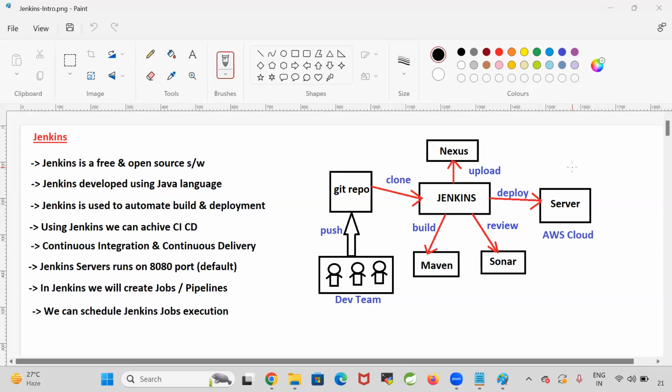Whatever job we create in Jenkins, we can run that job manually or we can schedule the job based on some period. So every 1 hour I want to run my job, or every day I want to run my job. Like that, we can configure scheduled builds also in Jenkins.